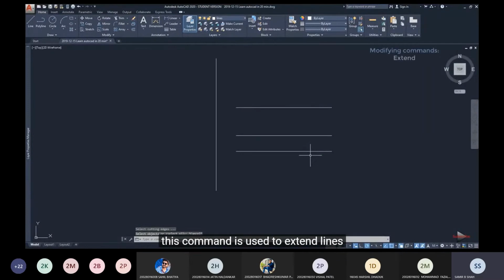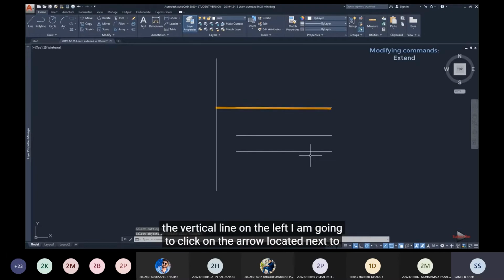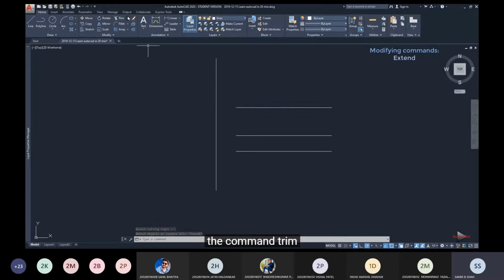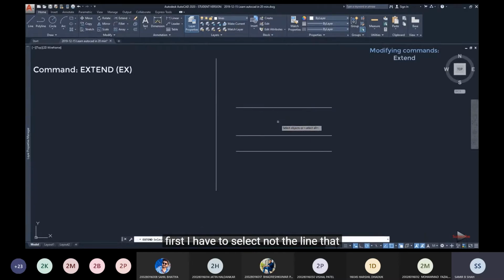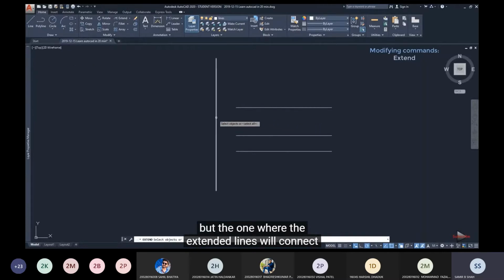Extend. This command is used to extend lines. In the example here, I want to extend this line to intersect the vertical line on the left. I am going to click on the arrow located next to the command trim. Then I select Extend. First, I have to select not the line that I want to extend, but the one where the extended lines will connect. So it's this one. Press Enter.